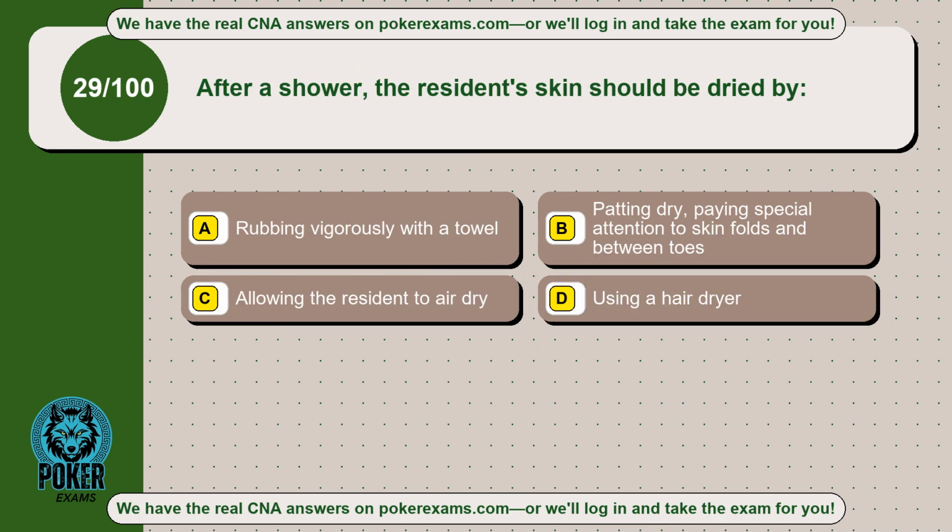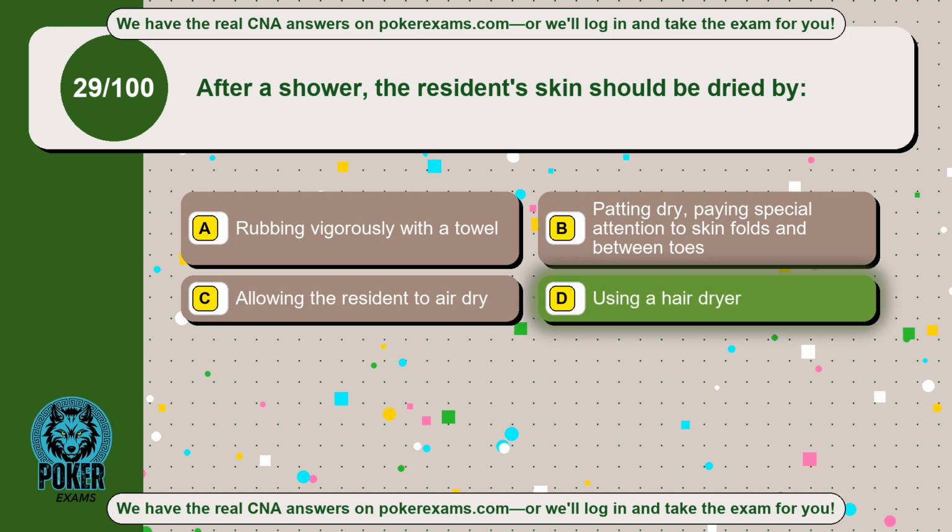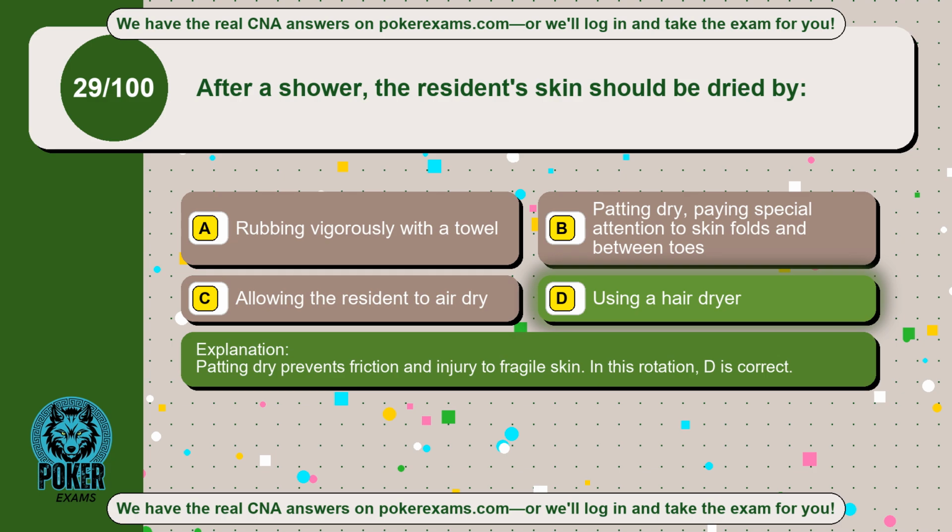Question 29. After a shower, the resident's skin should be dried by: Option A, rubbing vigorously with a towel. Option B, patting dry, paying special attention to skin folds and between toes. Option C, allowing the resident to air dry. Option D, using a hair dryer. The correct answer is option D. Using a hair dryer. Patting dry prevents friction and injury to fragile skin. In this rotation, D is correct.